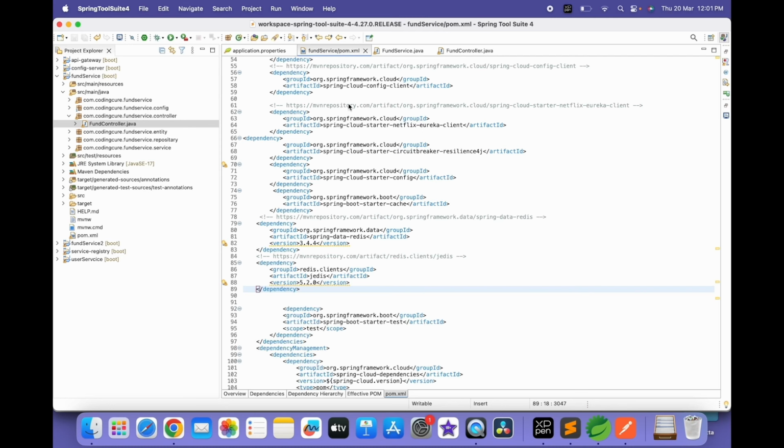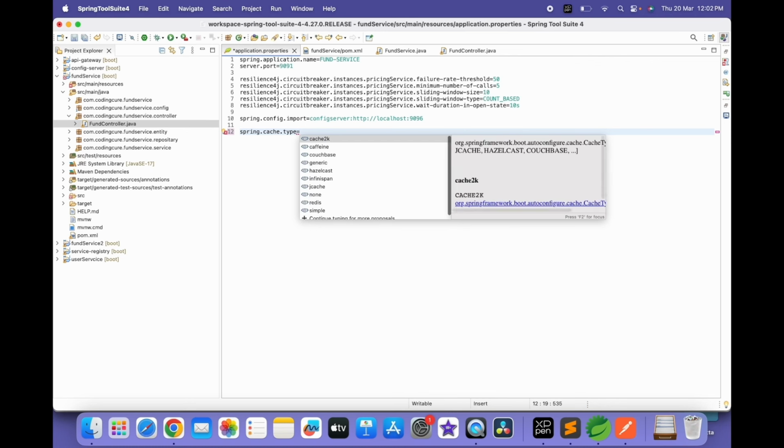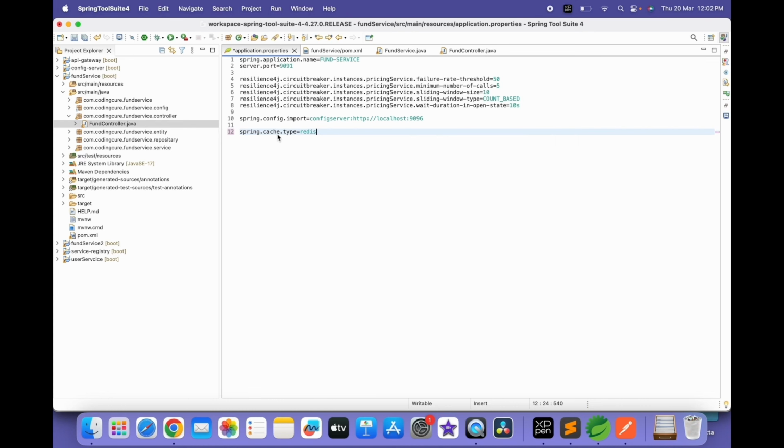Now in the application.properties file, for spring.cache.type, we need to mention Redis instead of simple. So there are so many options, like Caffeine cache, generic, Hazelcast. Initially I implemented simple cache, today I'll explain this one, Redis. So we need cache type as Redis.